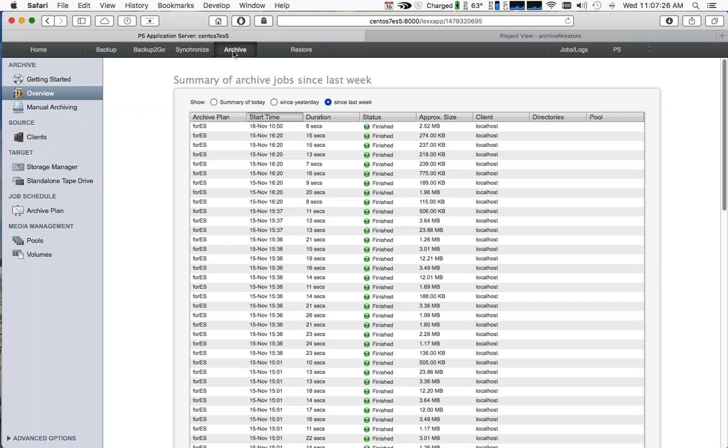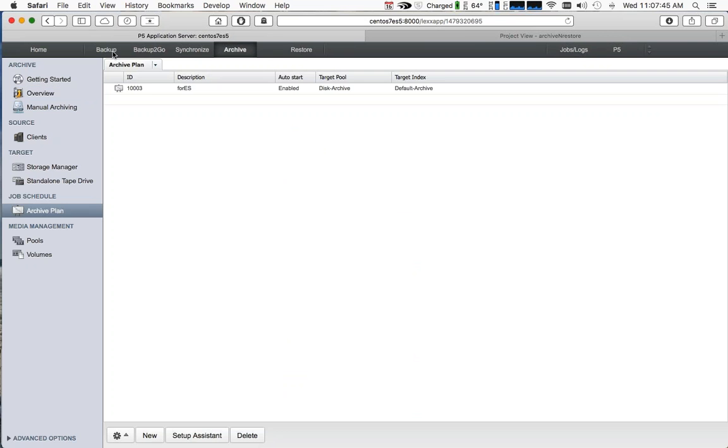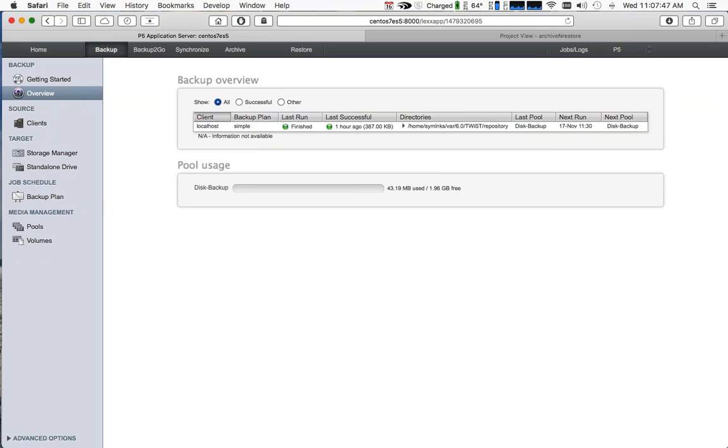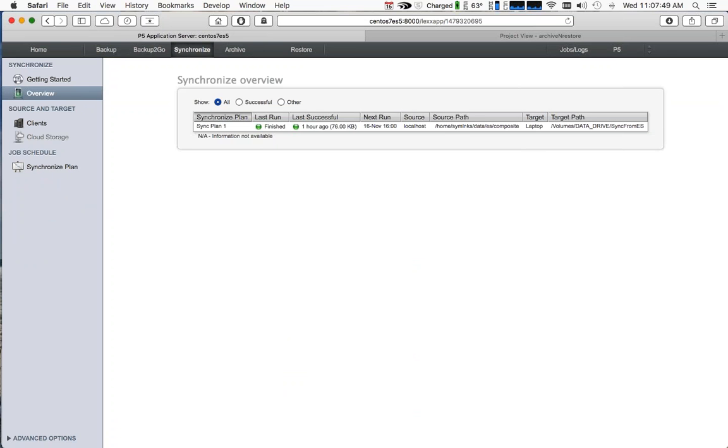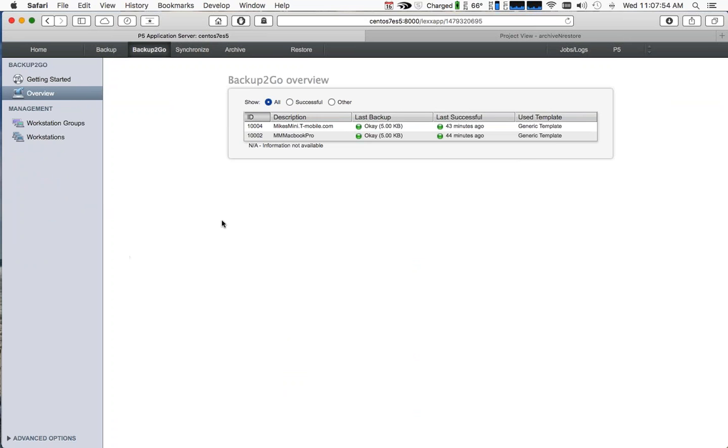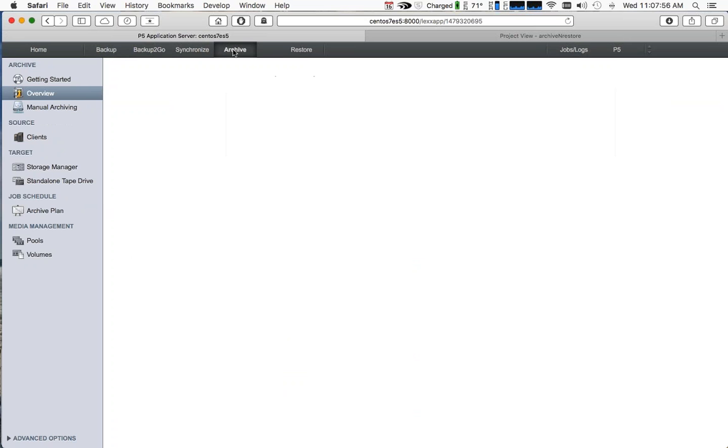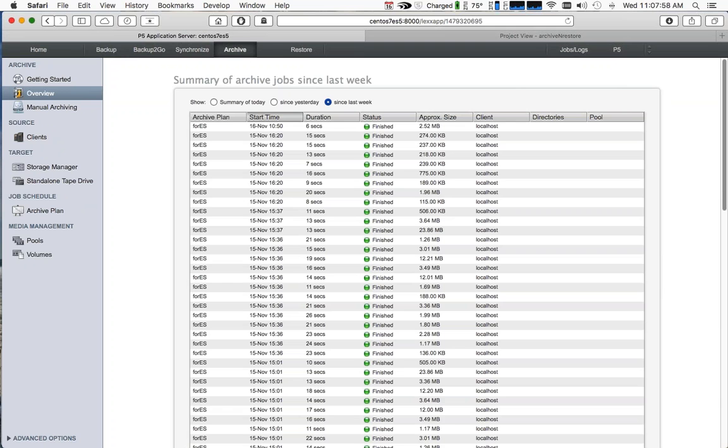Since ES interacts with the archive portion, we'll look at that first and maybe look at that in the most detail. Again, we won't get into doing a full training session on it. One thing you'll see in all of these little utilities: archiving, you'll see this thing called an archive plan. Backup, you'll see something called a backup plan. Synchronize, same thing, synchronize plan. Backup to go is something that works a little differently, so you don't see one of these plan things there, but we can live with that.